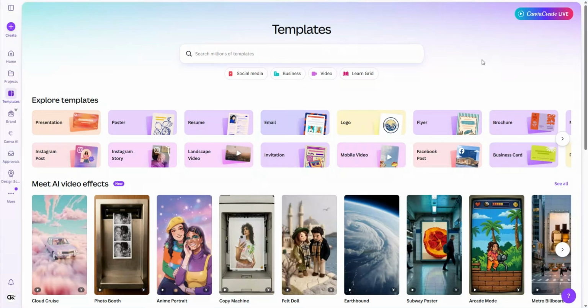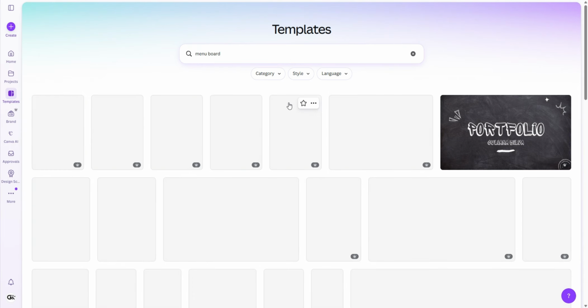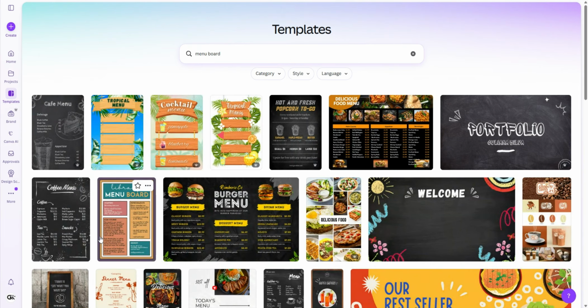In this video, I will be showing you how to make a menu board in Canva. Let's get started. I'll begin by going to the search bar on the Canva home screen and typing in menu board. Once the results load, I'll scroll through the various templates until I find one that catches my eye.